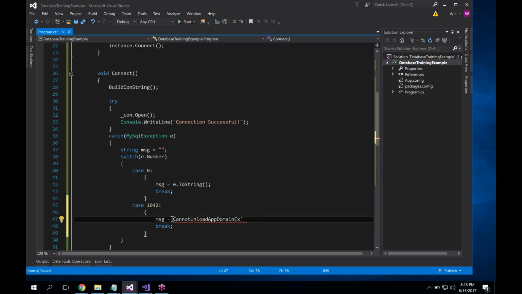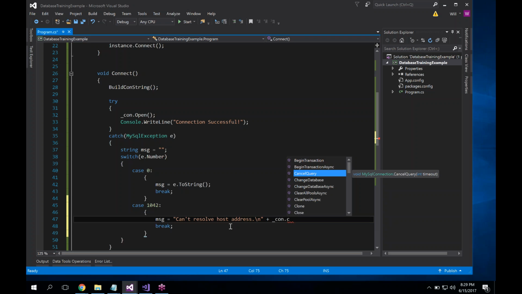Oops. Helps if I put the string in first. Put the quotes in there. And for completeness, we'll go ahead and display the connection string we were using.